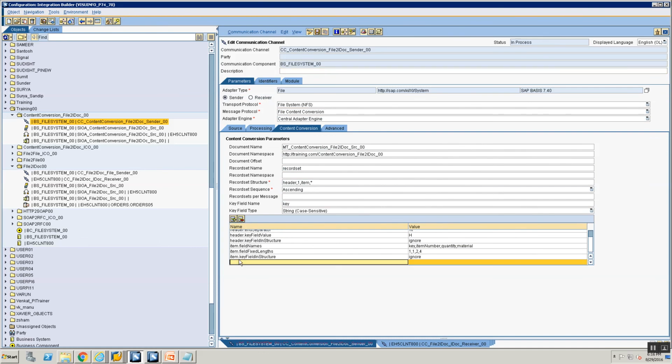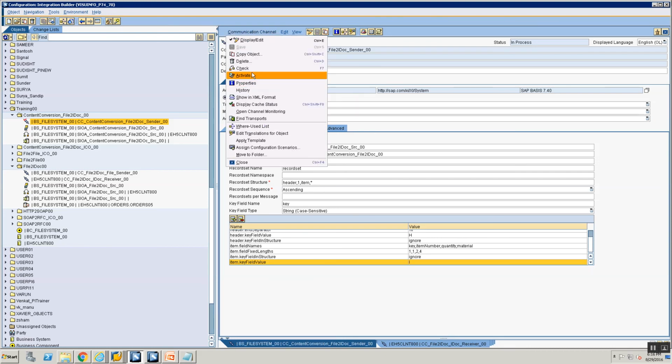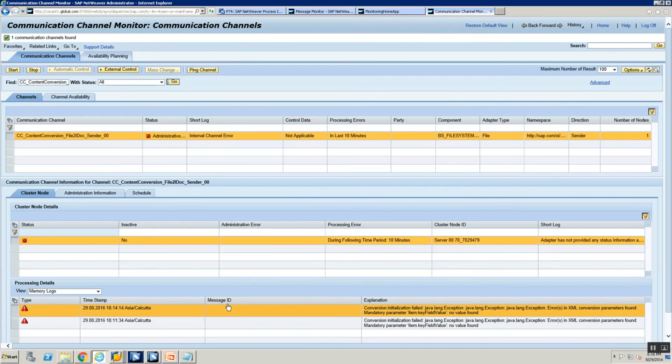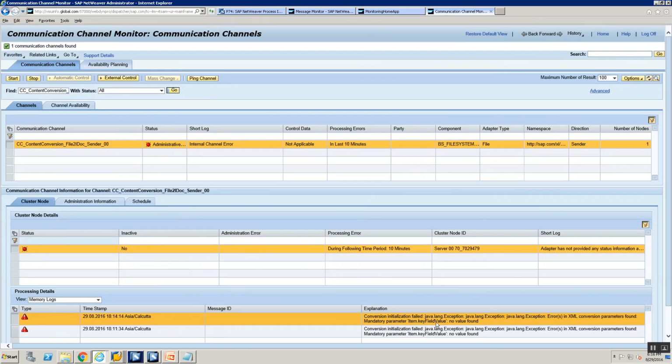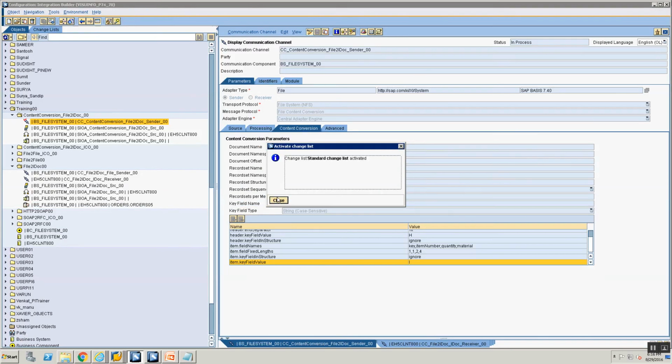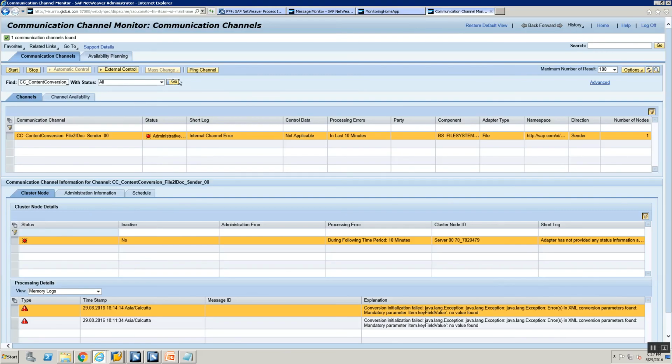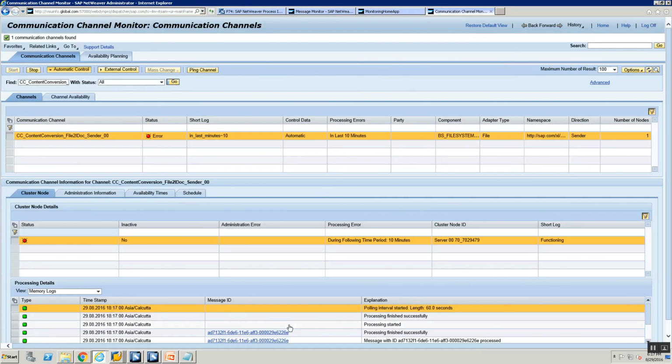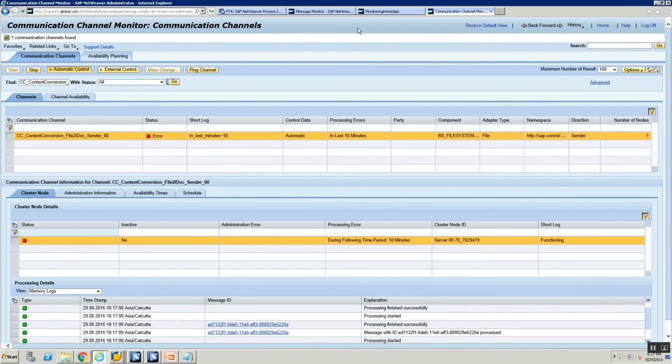So let's go ahead. PI does a validation. It is a mandatory field, key field value, and I go in and add it. Now I've done that communication and activated it. The error was item.key field value is not found, so I've added the item.key field value. Now I'm going to refresh it here, and if you see, the file got picked up and the file got processed.